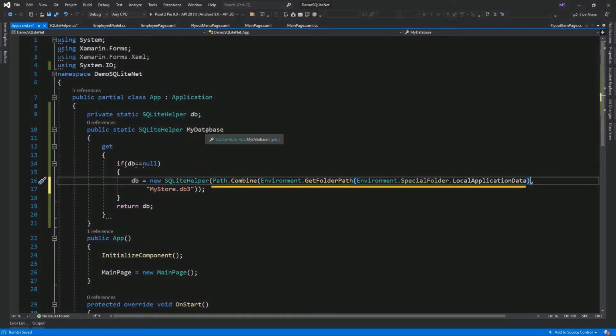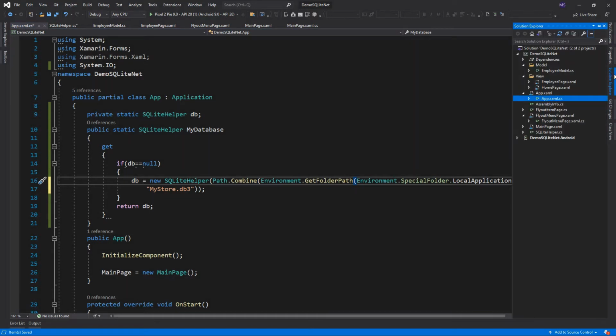Here is the path of our local database. And this string will be the name of our database. Now that the connection is set, the functions for create, read, update, and delete, and the name and the location of the database are all set. Let's start by reading data from the database.